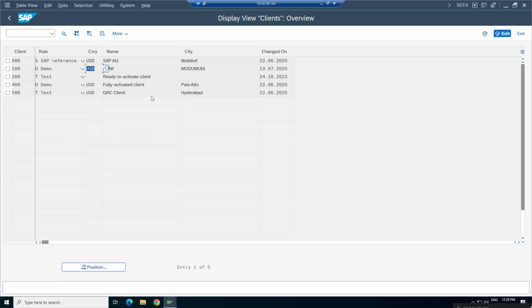Who will be doing this setting? This will be done by the basis team. Initially they will create different clients for testing: one client for configuration, one for quality. So you will have different clients here. But since this is a training server, you have only one client for configuration and testing. Everything will be done under 100. Since we created the controlling area and company code under 100, I'm expecting the controlling area currency to be the same as the client level currency. If in real time you want the controlling area currency as INR, then you should ask your basis team to maintain INR currency here.